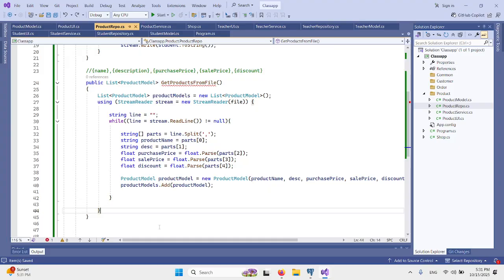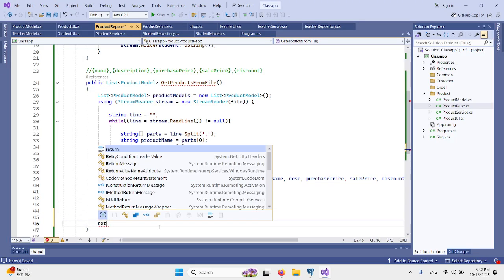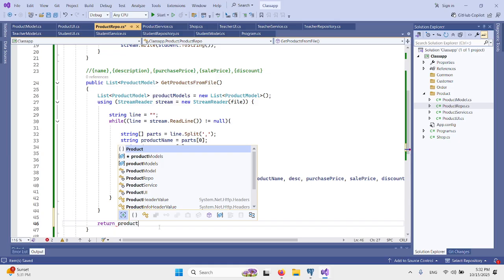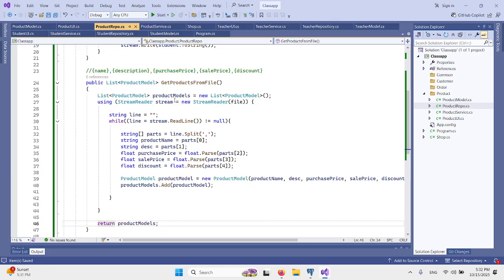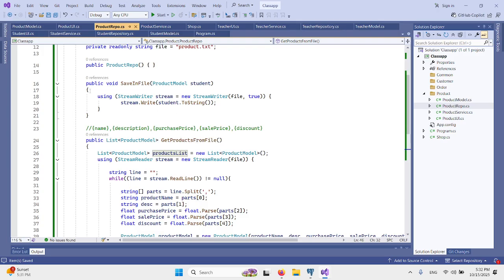Because now we have to return the products models, or we call it the products list. Let's change the name to make it more meaningful. So now this is a standard function. Every time you call it, it will open a file, load all data into the list, and you can call it anywhere you want. Now we are done with the repo work. Let's take a 5 minute break and then start with the next class.